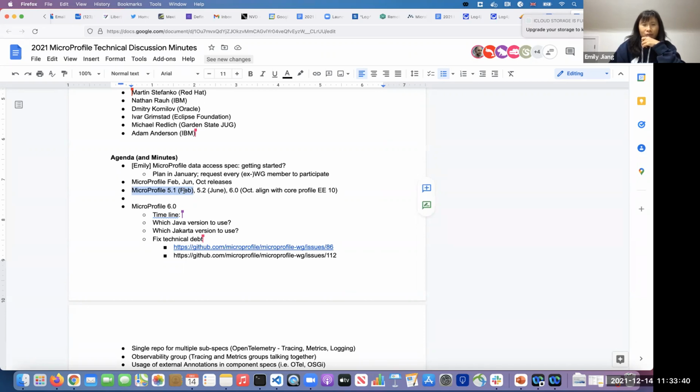The other thing I'm thinking is maybe in the 1Q or early 2Q, MicroProfile OpenTelemetry can be released. And then in 6.0, maybe we can remove OpenTracing and add MicroProfile OpenTelemetry into the platform. So that means it will be a bigger release. That would be a breaking change anyway. So maybe we could do that.